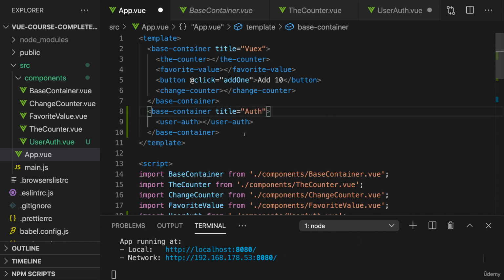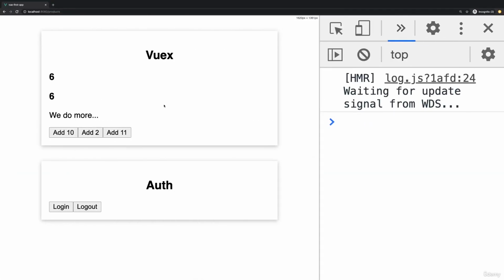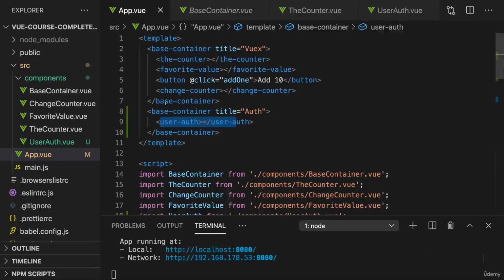Give this container a title prop of auth, and make sure I only show the first container if we are authenticated. Now, at the moment, we see those buttons, but of course, they don't do anything. Well, that's something we can fix with Vuex.